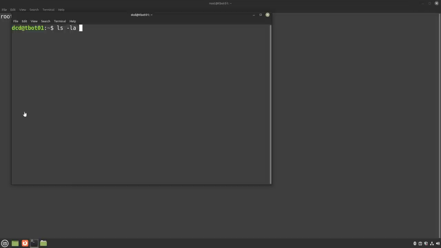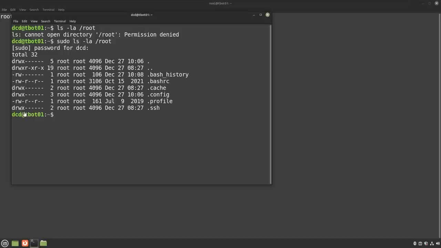So let's try this out first. And the system correctly prompts with an error message that says that I do not have enough rights. Now let me try this again, but this time with the sudo command. And now I can look into the root's directory, all because of the sudo command that elevates my rights.